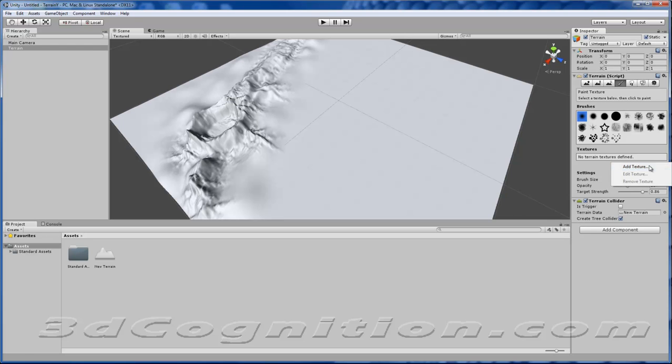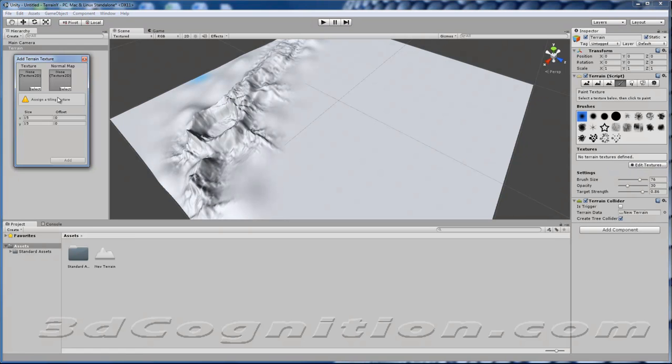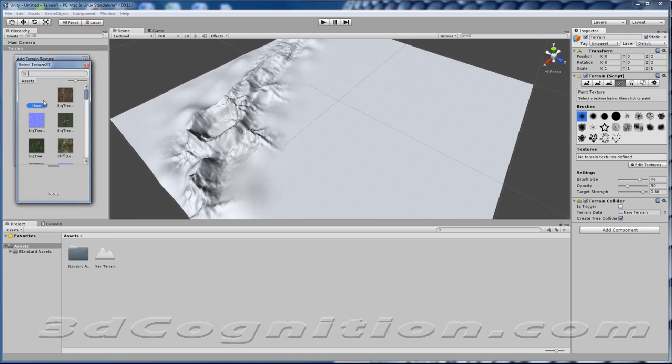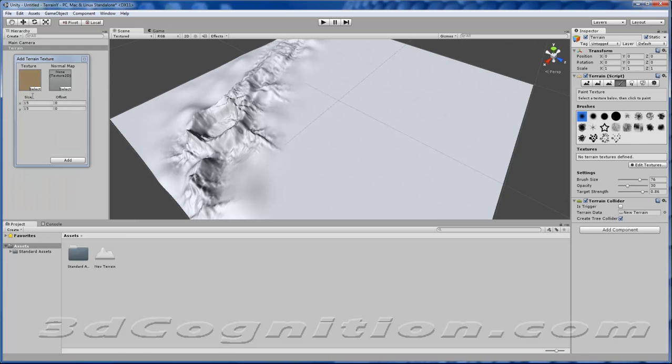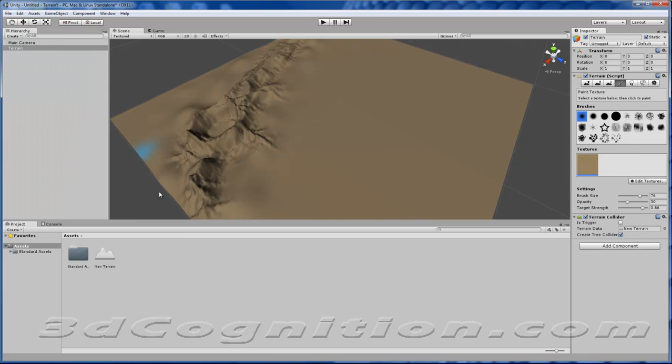Let's go down to Edit Textures. Let's click on Add Texture. Let's click on Texture here, not on Normal Map, but on Texture Map, and click on Select. Let's scroll down until we get to Good Dirt and double click it and hit Add. Now we get good dirt all over the place.